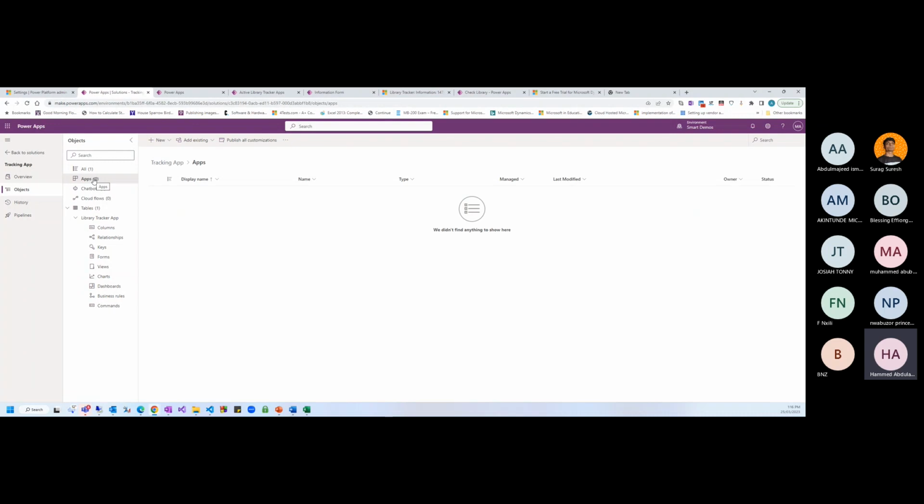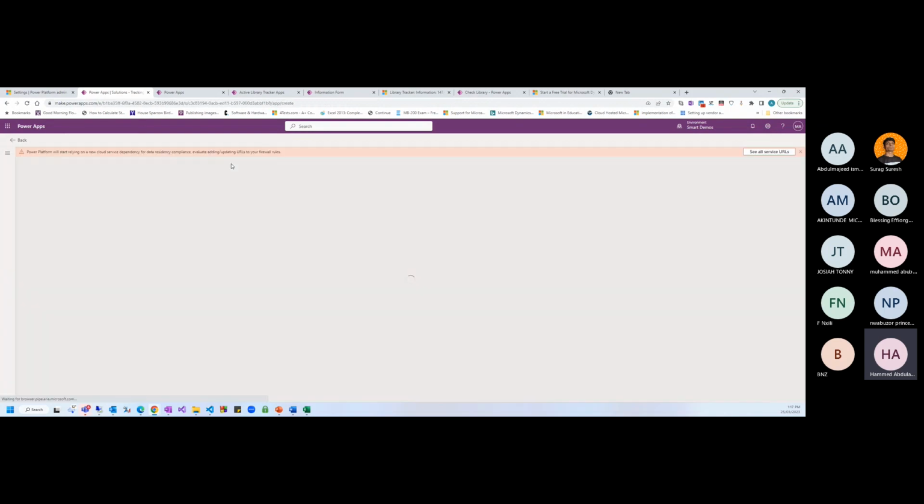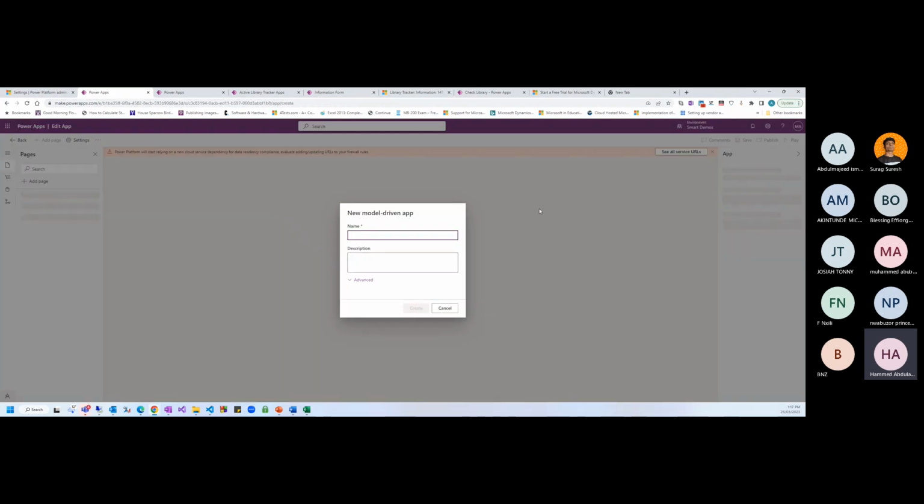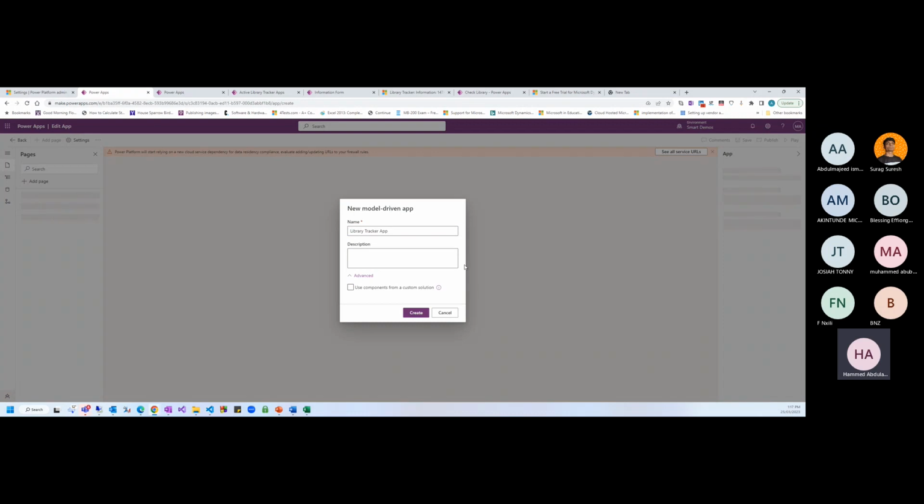And here, the next thing I want to do is just to quickly show you how to add the model-driven app itself. So here we have apps where you can create. We have canvas apps, model-driven apps, and also page. But in our case, we are developing a model-driven app, so we can give it a name. You can say library tracker, and you can also use some components from here. But here we can create a new one.